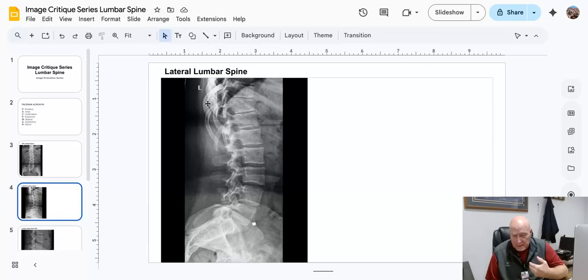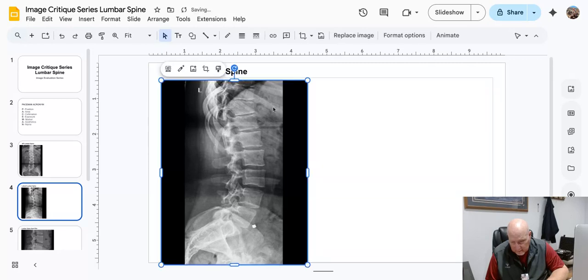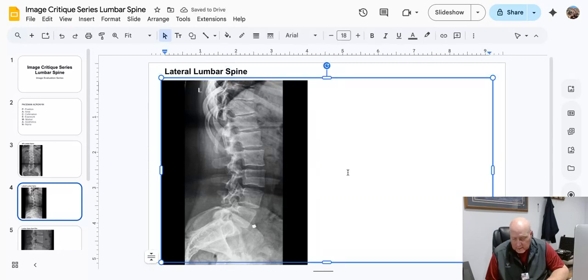Rotation wise on a lateral, sometimes it's hard to tell if you're rotated. We should have ribs superimposed over each other, but you can also look at the posterior element or aspect of the vertebral body itself, and those should be clean. You can see a little bit of overlap right here. Maybe a tiny bit of rotation, but you should see just clean lines all the way down. Okay. That's how you check for rotation on a lateral lumbar spine x-ray.